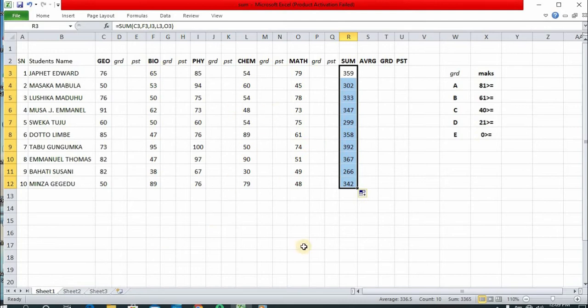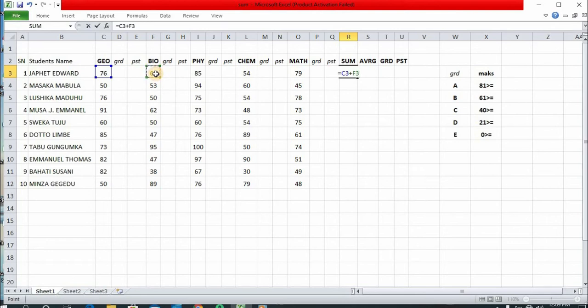Let's try another formula. Come here to this cell, plus, equal sign, then click C3 plus F3 plus I3 plus L3 plus mathematics, and press enter. This was the second method of how to find the sum.